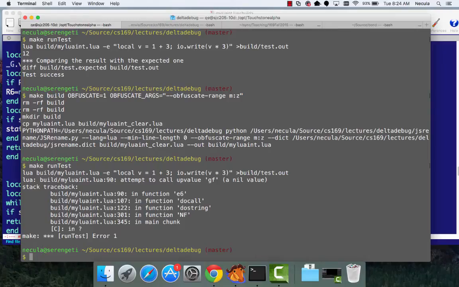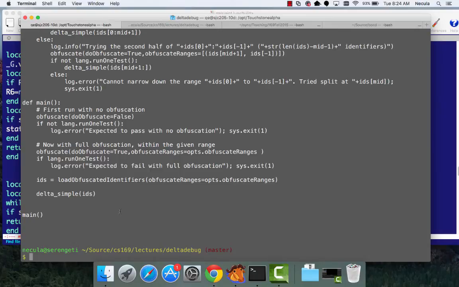Okay? So what delta debugging is going to do is vary the range of identifiers that's obfuscated, to try to narrow down to the one that we care about. And I've implemented this in a Python script, which is delta debug. It's actually a rather small script that implements a simple version of the delta debugging binary search. You can invoke it by simply calling delta debug. This script will invoke make to build the obfuscated interpreter, and then invoke make run test to run the test, and depending on the outcome of the test, it will continue the search.